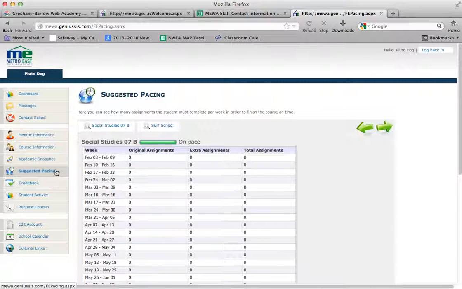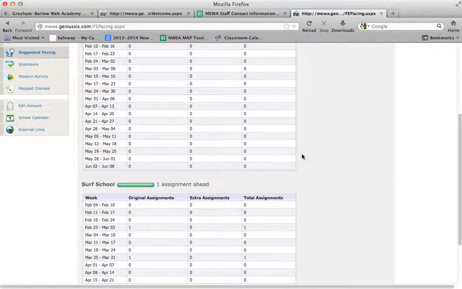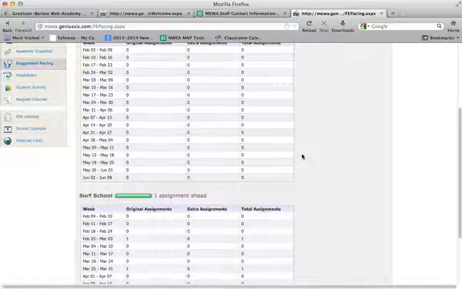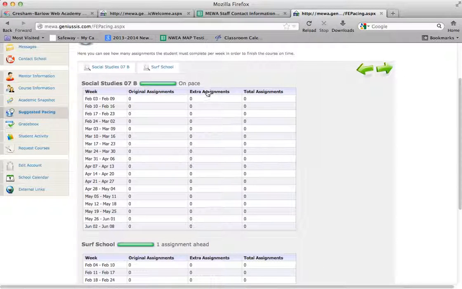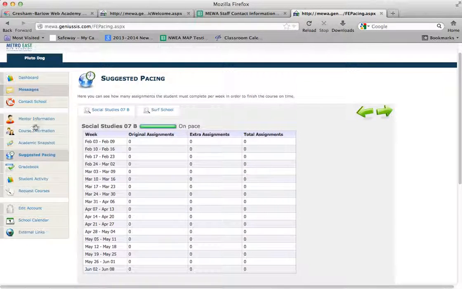The suggested pacing tab is going to show how many assignments you need to do each week to stay on pace for each course. And there'll be extra assignments as you get behind in the course. This is going to redo the math if your student is behind, and say how many assignments you now need to do to finish by the end of the semester. So that's some of the most important areas for parents to check out.